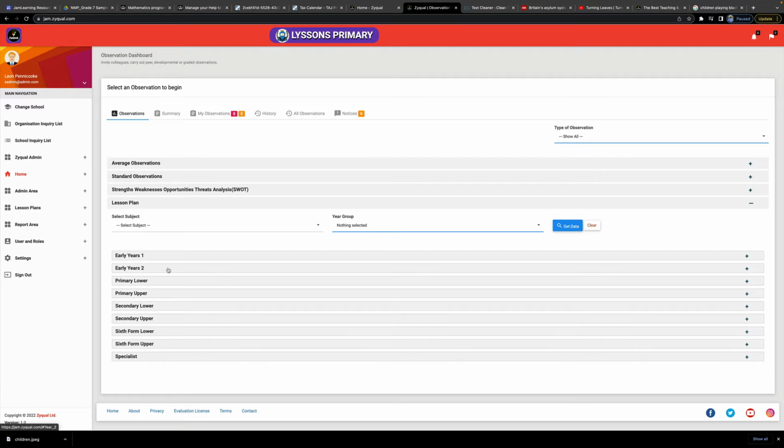Primary lower would be year 1 to year 3. Primary upper would be from year 4 to year 6. Secondary lower would be from year 7 to year 9. Secondary upper would be year 10 and 11. Sixth form lower, year 12. Sixth form upper, year 13.